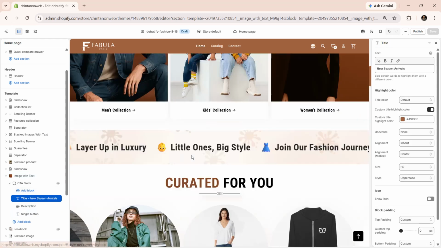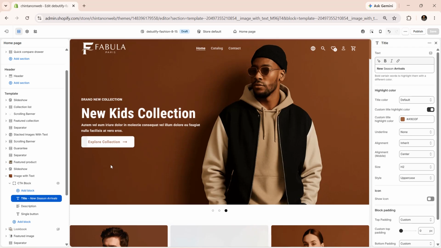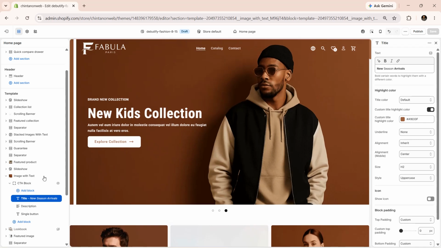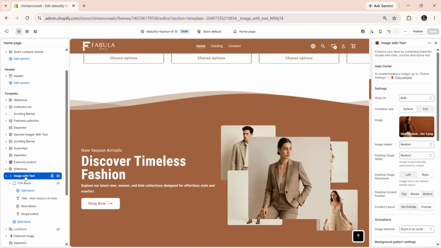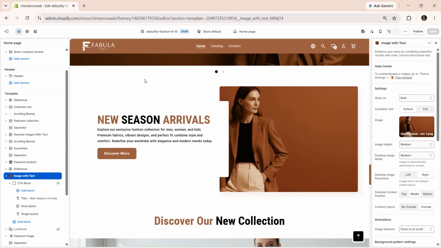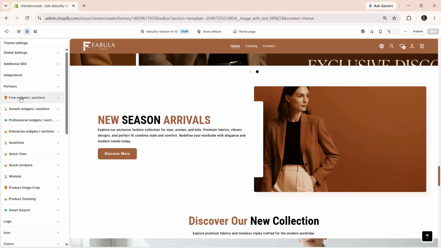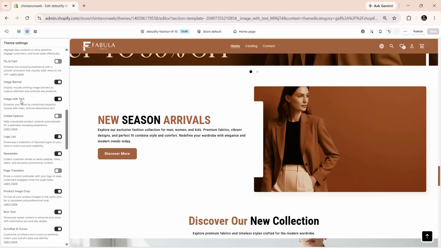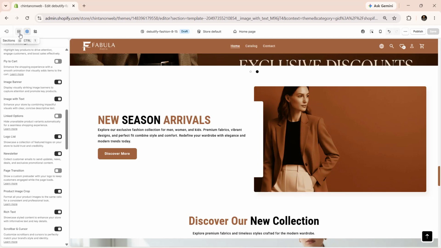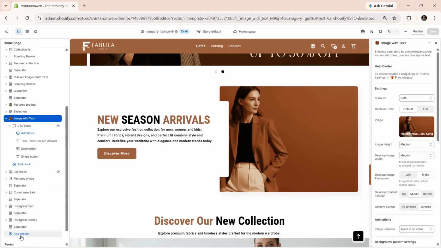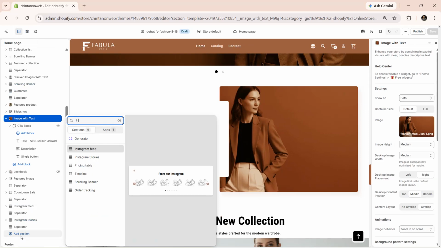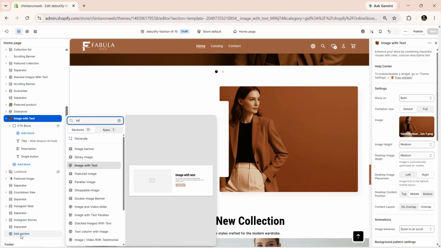Accessing the section. To access the Image with Text section, start by opening your customized Debutify theme. Then, navigate to Templates and locate the Image with Text section. To enable or disable this section, go to Theme Settings. Then open Free Widgets. Once enabled, return to Templates and select the Image with Text section. To add it, click Add Section, search for Image with Text and select it.